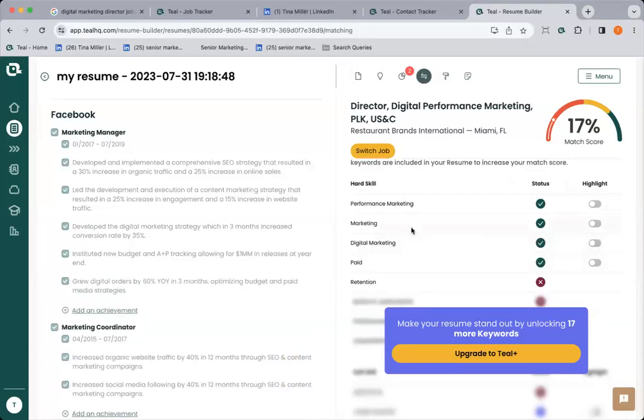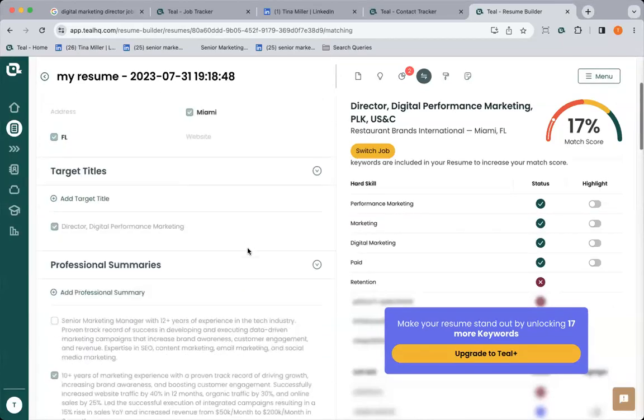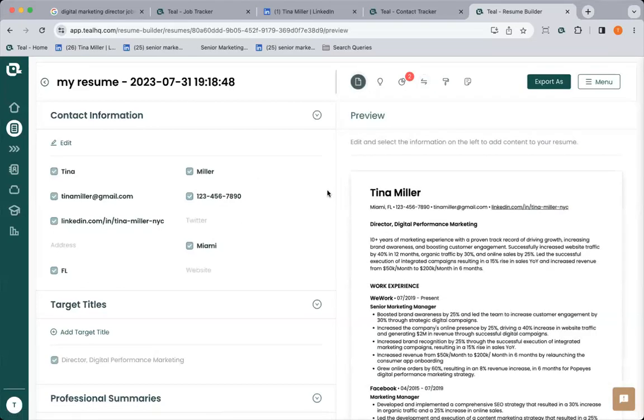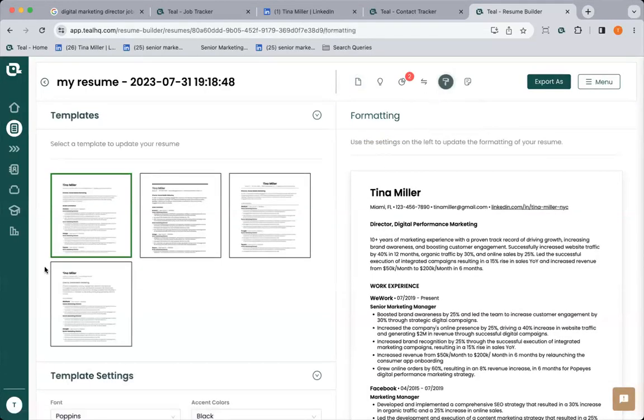All right, so that's how you can use the matching, and you can see my score's gone up. You get the top five keywords for free. I'm going to upgrade us to Teal Plus in a little bit, and we can maybe tackle some of the others. All right, now let's look at the formatting of our resume. We say the content's in a good place. We feel like we're ready to apply to this job. Let's go over to the formatting.